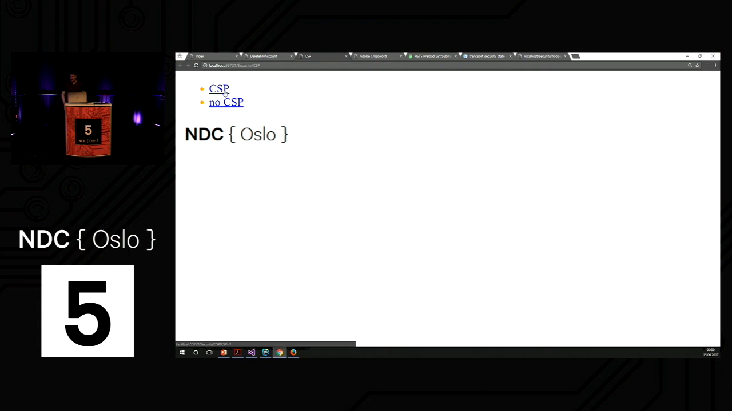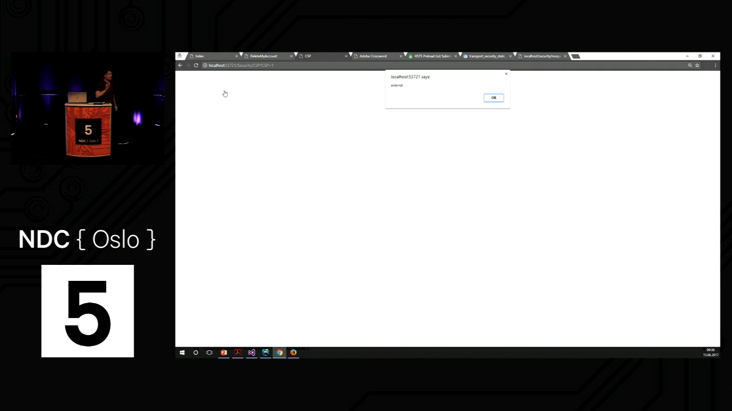So I click on the CSP link, and if you look very closely, bottom left, you see that CSP equals 1 is appended to the URL, okay? So when I click on there, what I get is a pop-up saying external. Wait a minute, wasn't there inline before? Okay, very weird. Let's have a look what that's about.